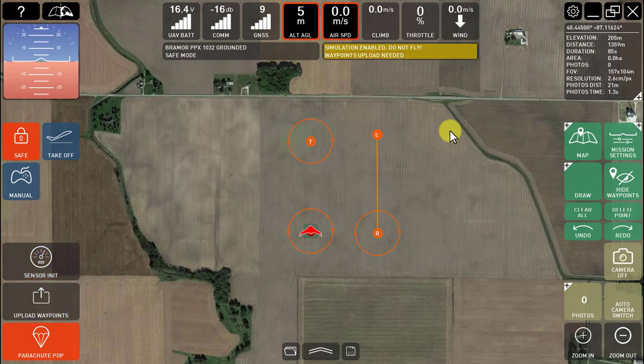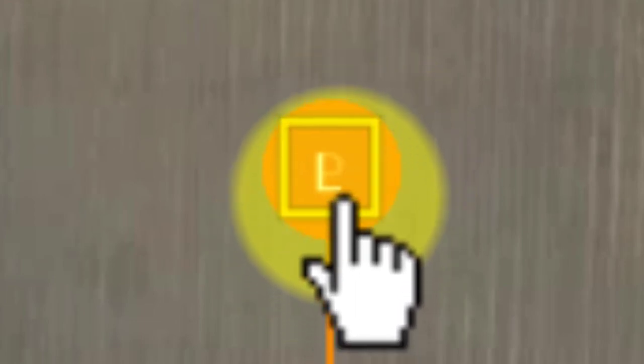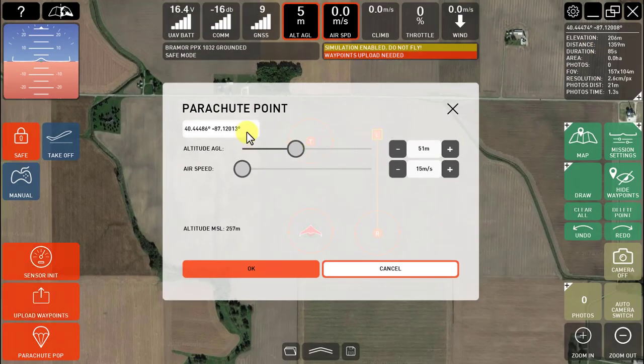Regardless of the location, you should be able to see the aircraft, which is right here, the takeoff position, the rally location, and the landing location. If you zoom in closer to the landing location, you actually notice that there's a P, and that stands for parachute point. If I click on it, you'll see that this is actually where the parachute is as well.